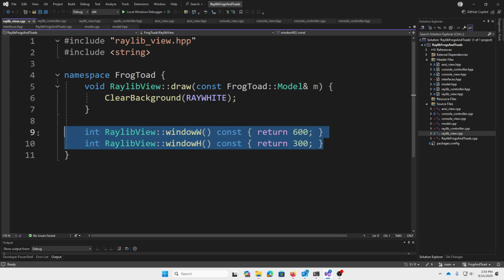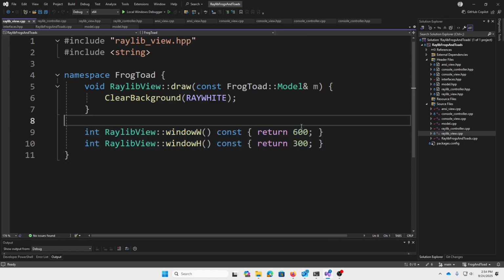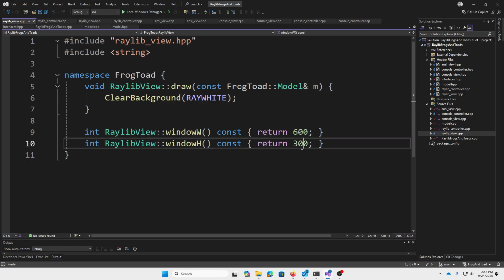But notice here, I'm currently just hard coding the return values of the window height and the window width. This might not be what you want to do. You might want to calculate the window height and the window width based on the size of the elements that are within it. Or you might have your own way that you wish to calculate window height and window width, but you just have to return something here.